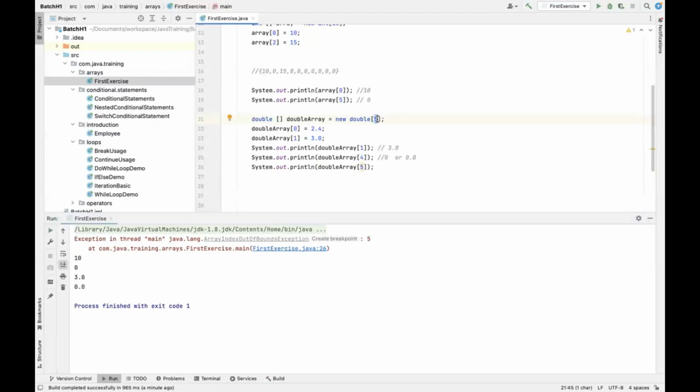Suppose you have 4 chairs, right? You have 4 chairs, and I have placed 4 of you in those chairs. 4 of you are sitting on the chairs, and I'm trying to print what is in chair 5. There's nothing in chair 5, right? So that is the thing.